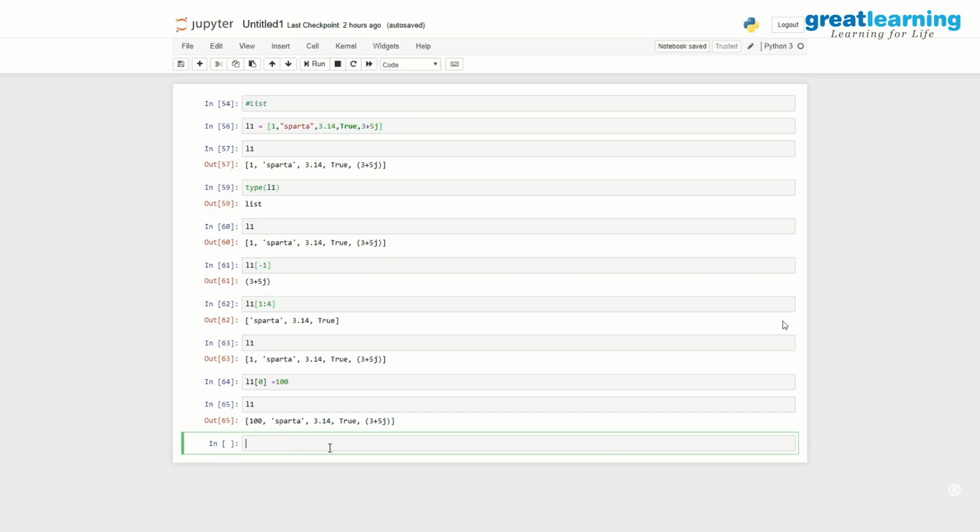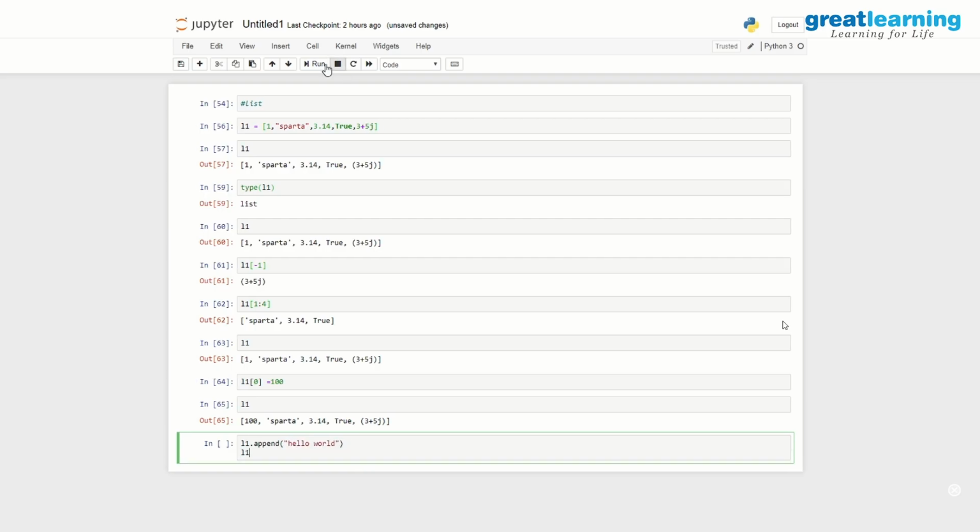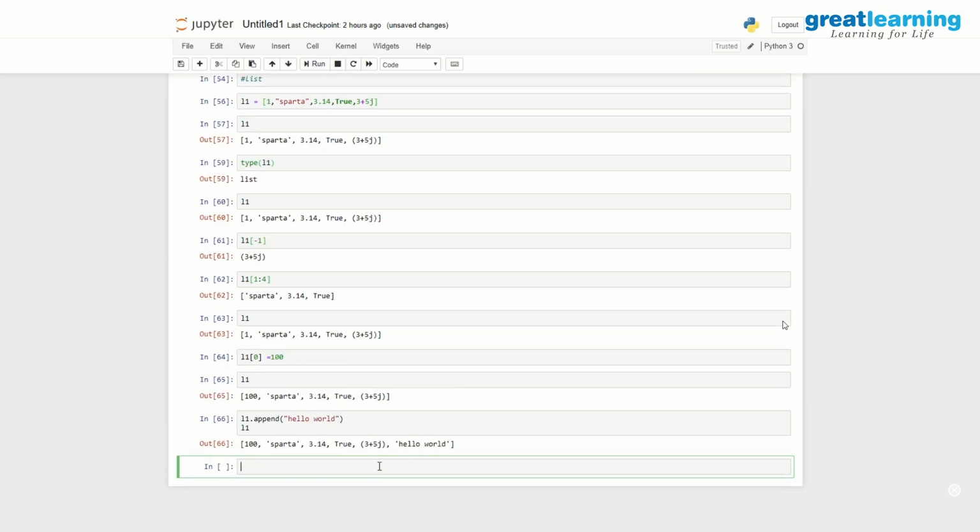Now similarly, I want to add an element at the end of this list. For that, I would have to use the append method. So L1.append, and I will be appending hello world. I'll type in hello world, and then let me print out L1 over here. Right, so I have added this element. Now I also want to pop out the new element which I've added. So all I have to do is type in L1.pop, and then I'll print L1 again. Let me put the bracket over here.